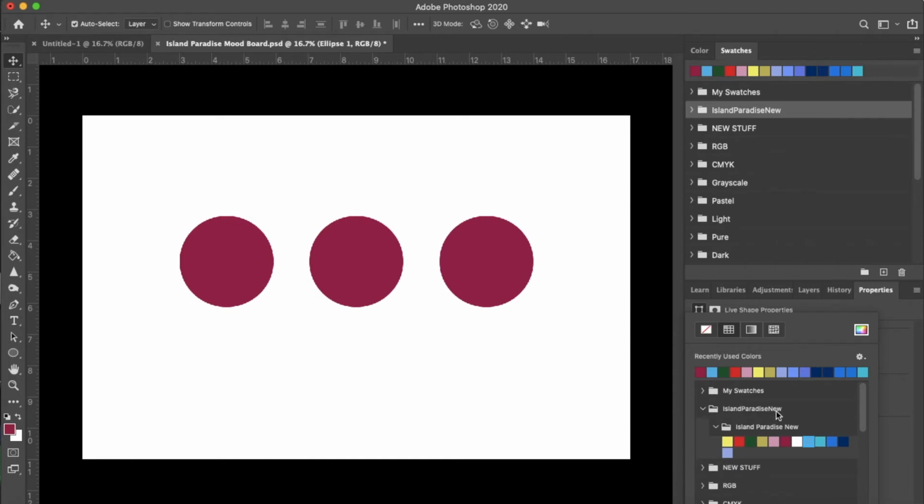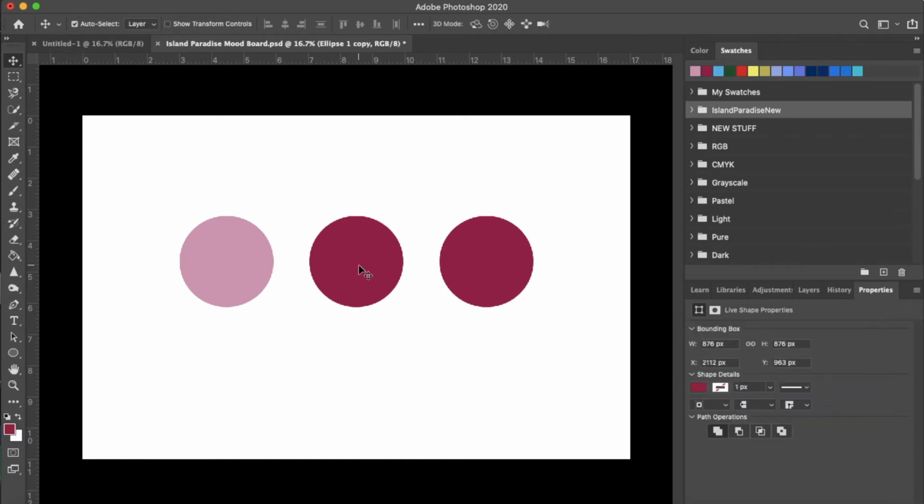My Island Paradise swatch board was already open, but if it's not, this is what it looks like. You can scroll through to find your color story, your color group. Then select your color group, and here are my colors. I like this lavender. Let's take that. And to switch to the next color, click on the swatch.